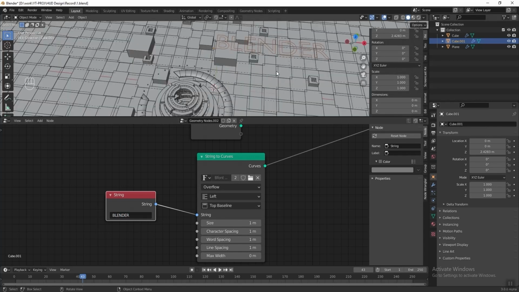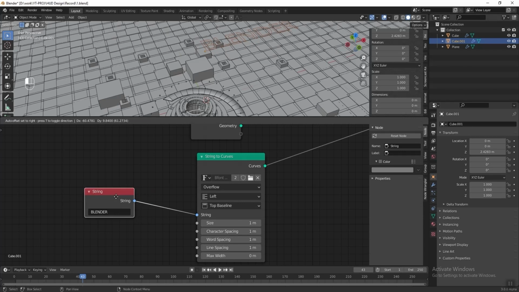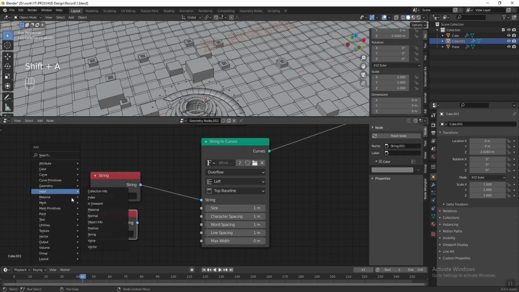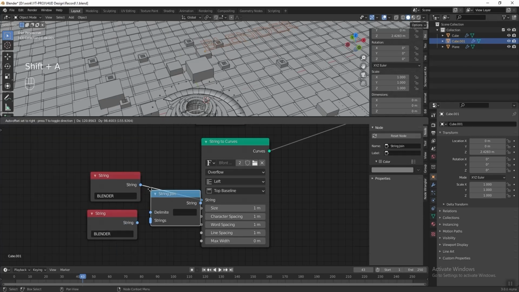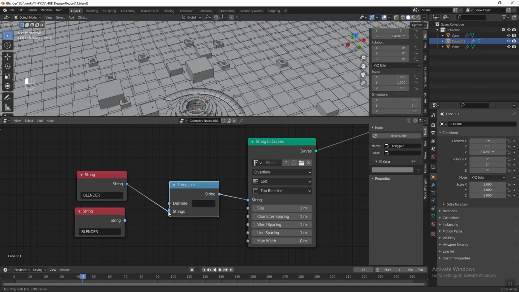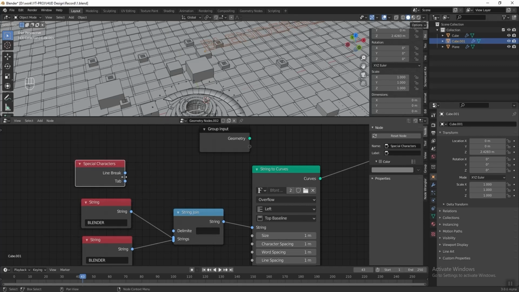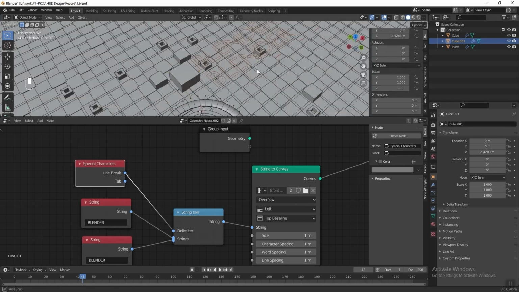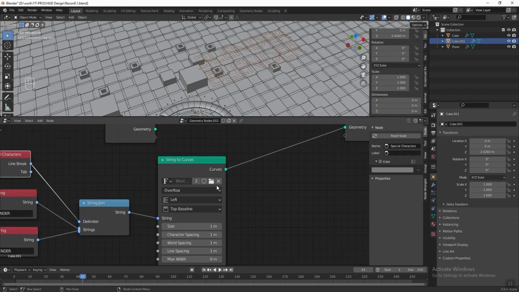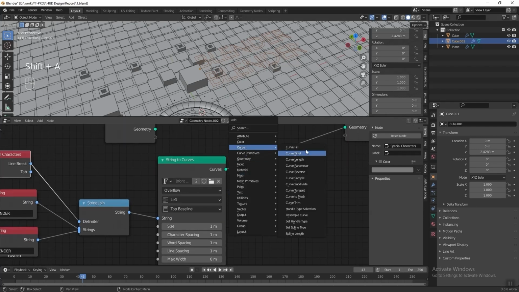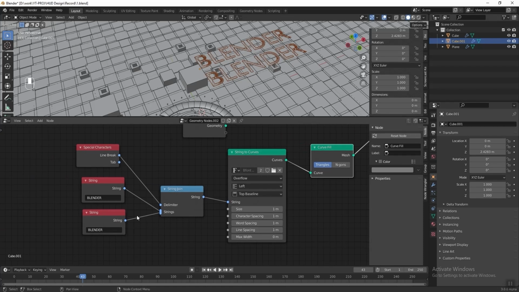Then I want to add another line of text. So let's duplicate the string, add a join strings node. This should be connected to the string as well. Then to break the line, we need to add a special characters node, connect the line break to the delimiter. So now we have two lines. Let's add a fill curve node as well so that we can see the text better.